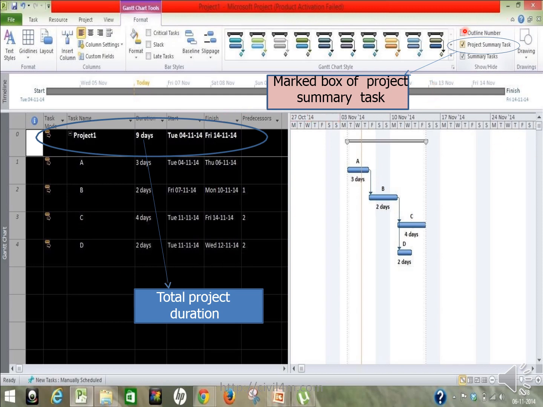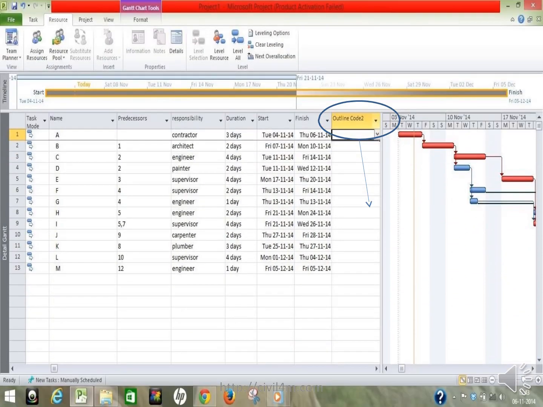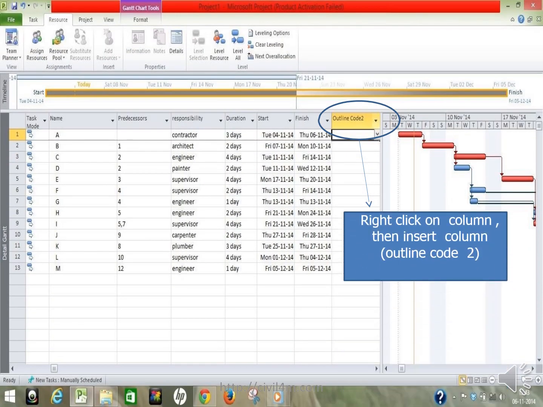Whenever you want to do a project summary, you have to go to the project summary task and click on it. So the project summary will start. Here the total project duration, you can mark it out as 9 days, 10 days, whatever you want to mark out. It picks up automatically.